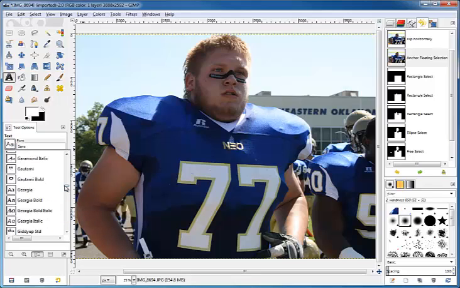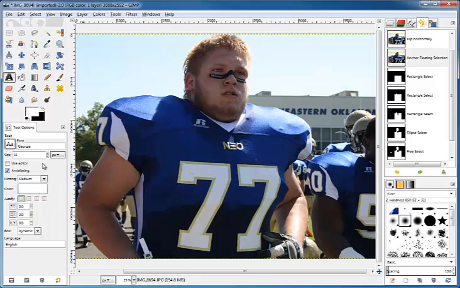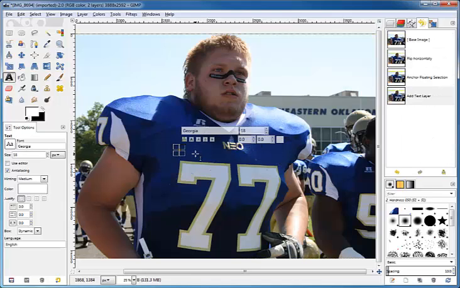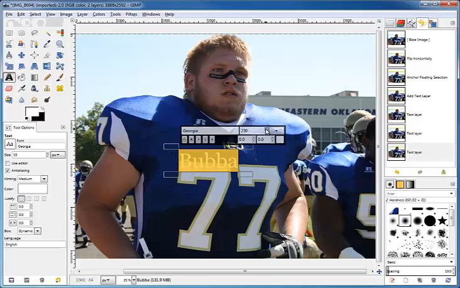I can change that to something else. Let's make it Georgia. We'll leave it at full hinting, and then Georgia, and I click out here and I'm just going to type in the. Notice that it's, there it is.